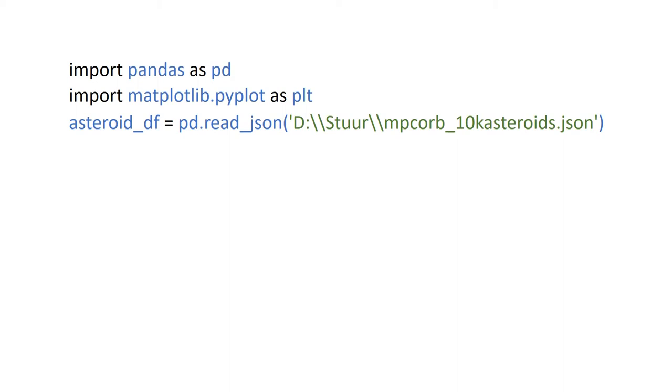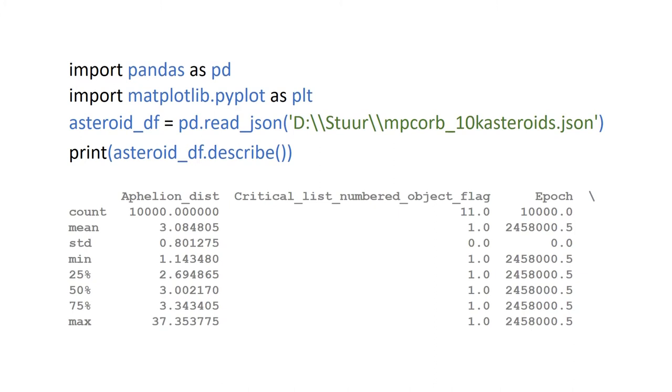And already we can do something with this. For example, I can retrieve some statistics about this data by doing a describe on this data frame. So when I print the describe of this data frame, as you can see me doing here, I get this result. So what you can see is that I have statistics about, for example, the aphelion distance. Now, for the non-astronomers around here, what is an aphelion distance? It's the furthest point of an asteroid in its orbit.